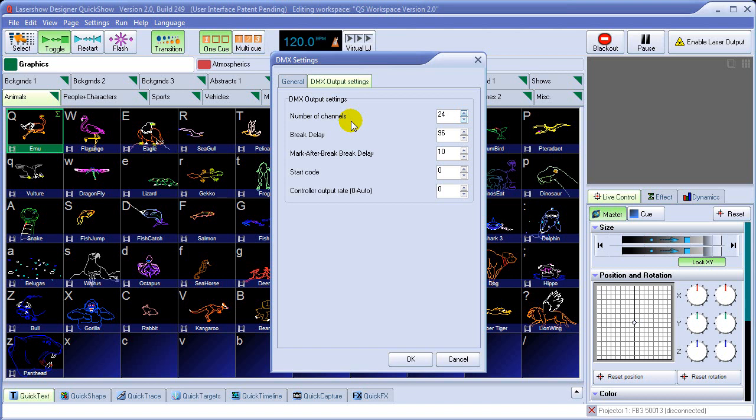If you're just doing some small stuff, just a few lights or a fog machine, you can leave this with a low number of channels. If you're doing something very elaborate, you can go all the way up to 512 channels here.